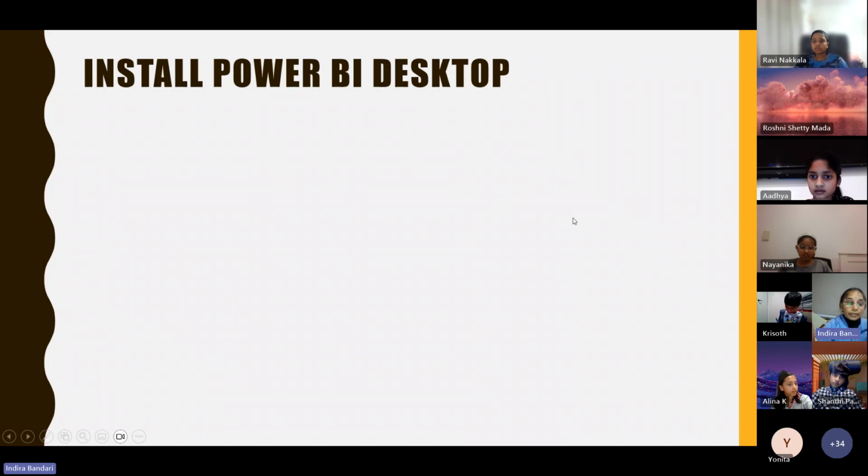Okay, now let's start with installing Power BI Desktop. Before we start that, I'll just explain a little bit about the Power BI tools. Power BI has a tool called Power BI Desktop, which can be downloaded, and you can develop the data visualization there within Power BI Desktop. But if you want to share with your friends, that needs to be uploaded to something called Power BI Service. Those are the two things that you need to remember.